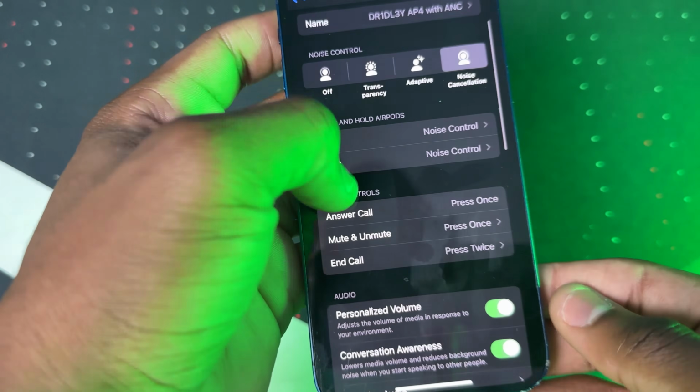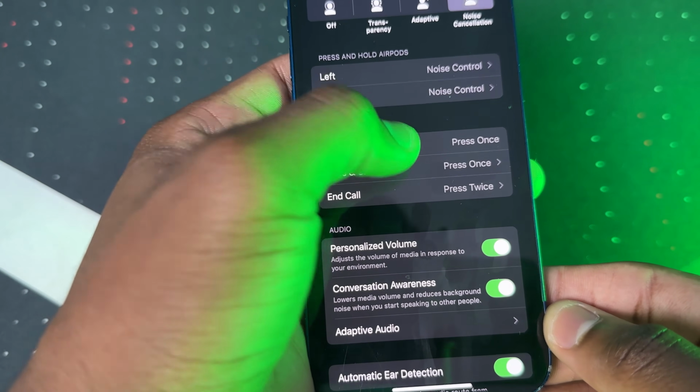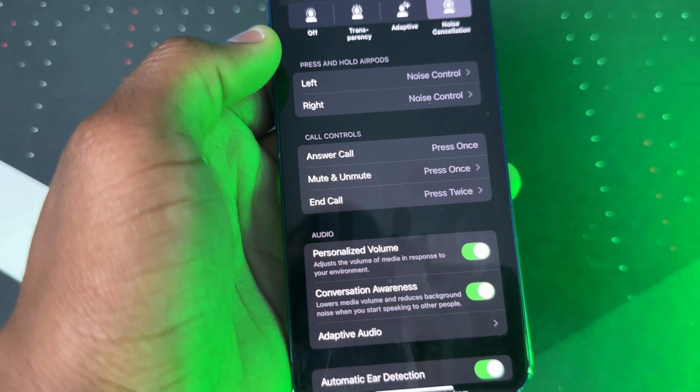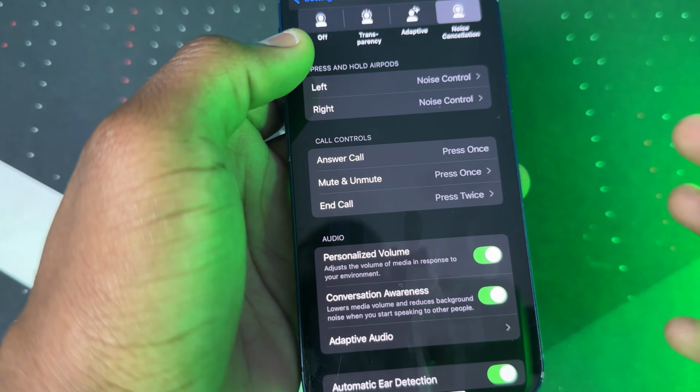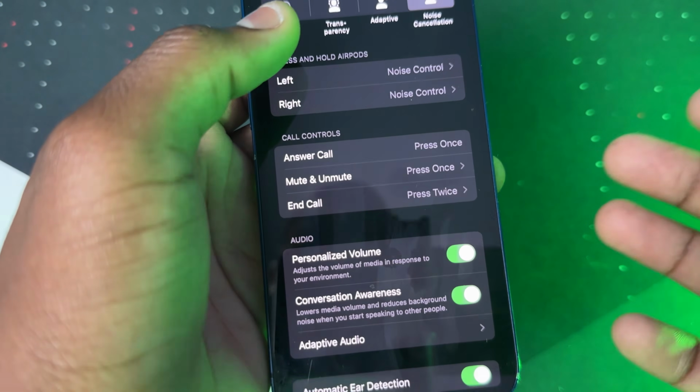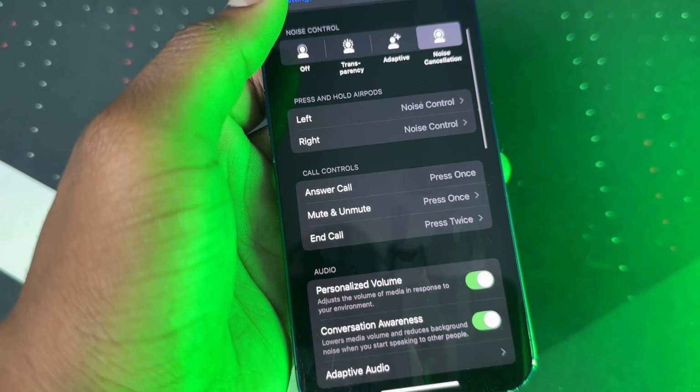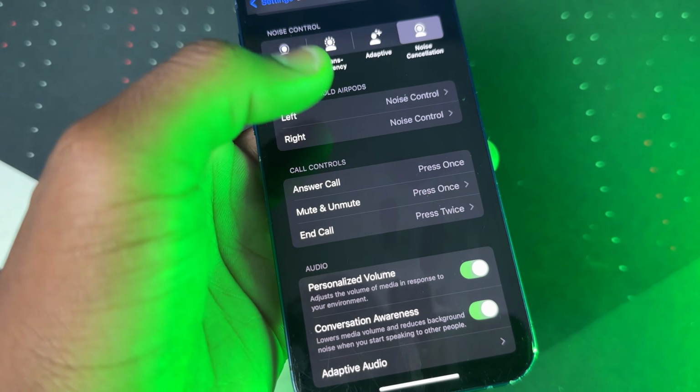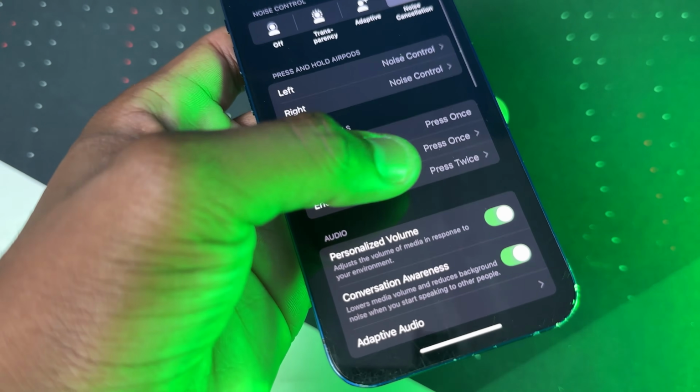And then underneath that you have call controls. So for me, I have press once will answer the call, and then press once also will mute and unmute the microphone on the AirPods. And then to end the call, I have it as press twice, which I think is more natural. But that's just for me personally.